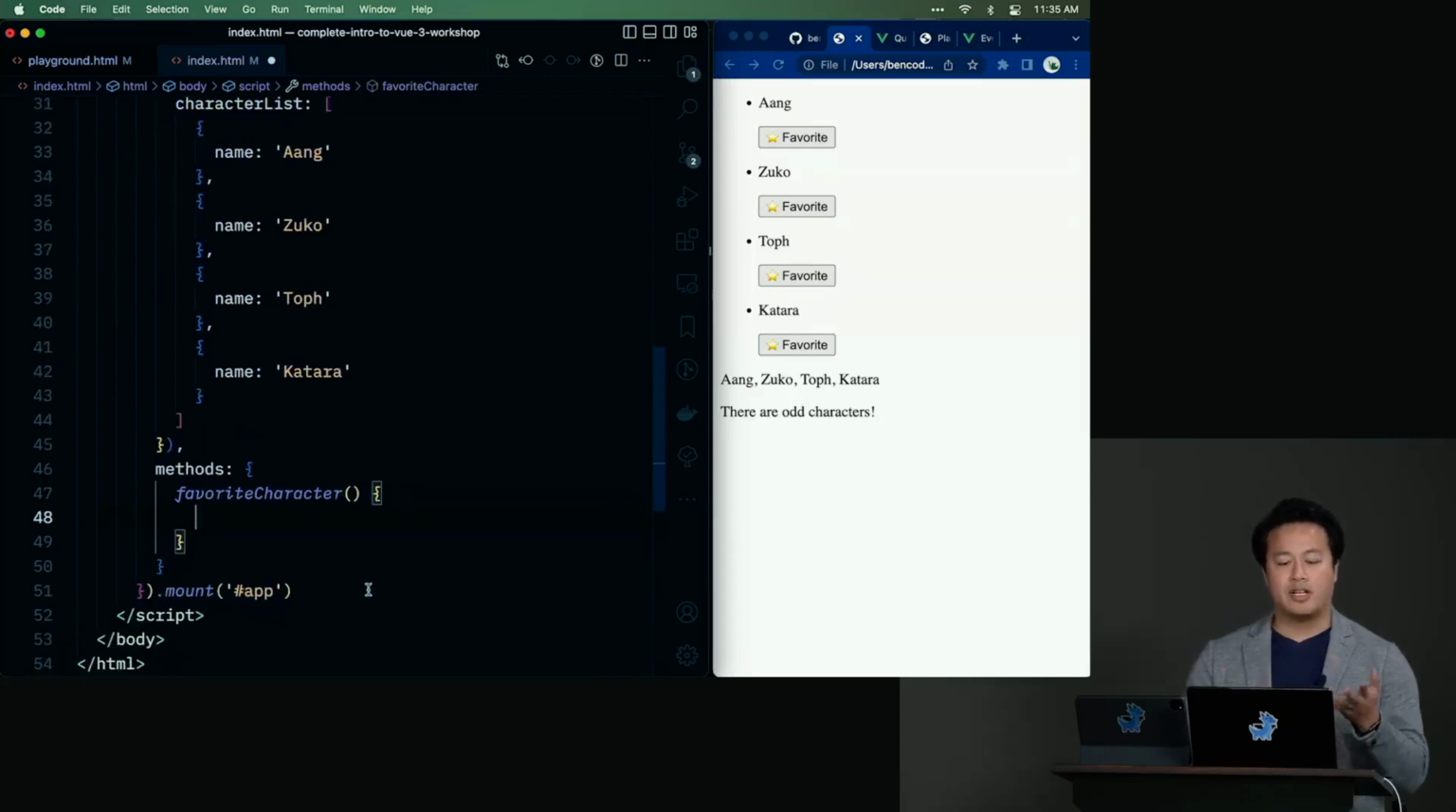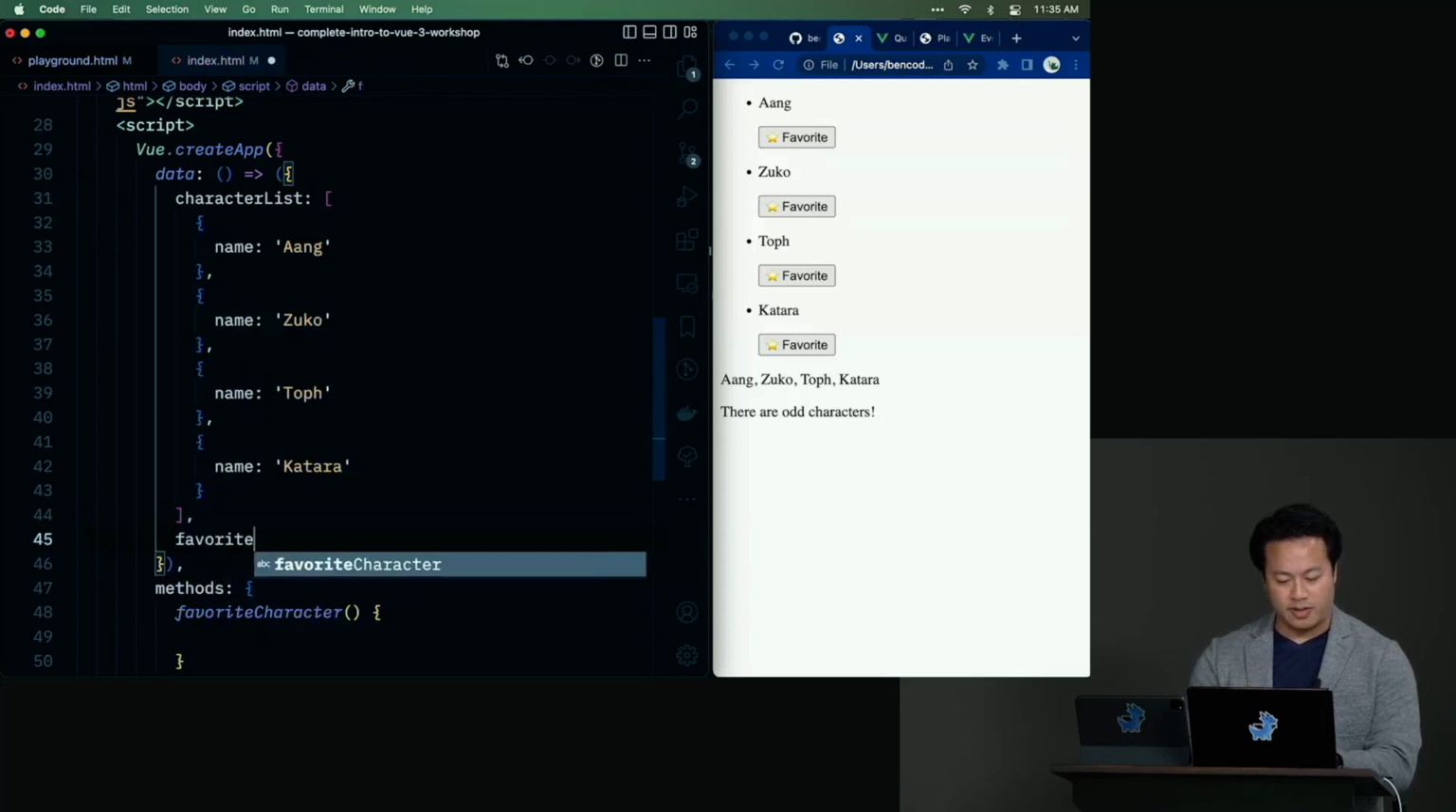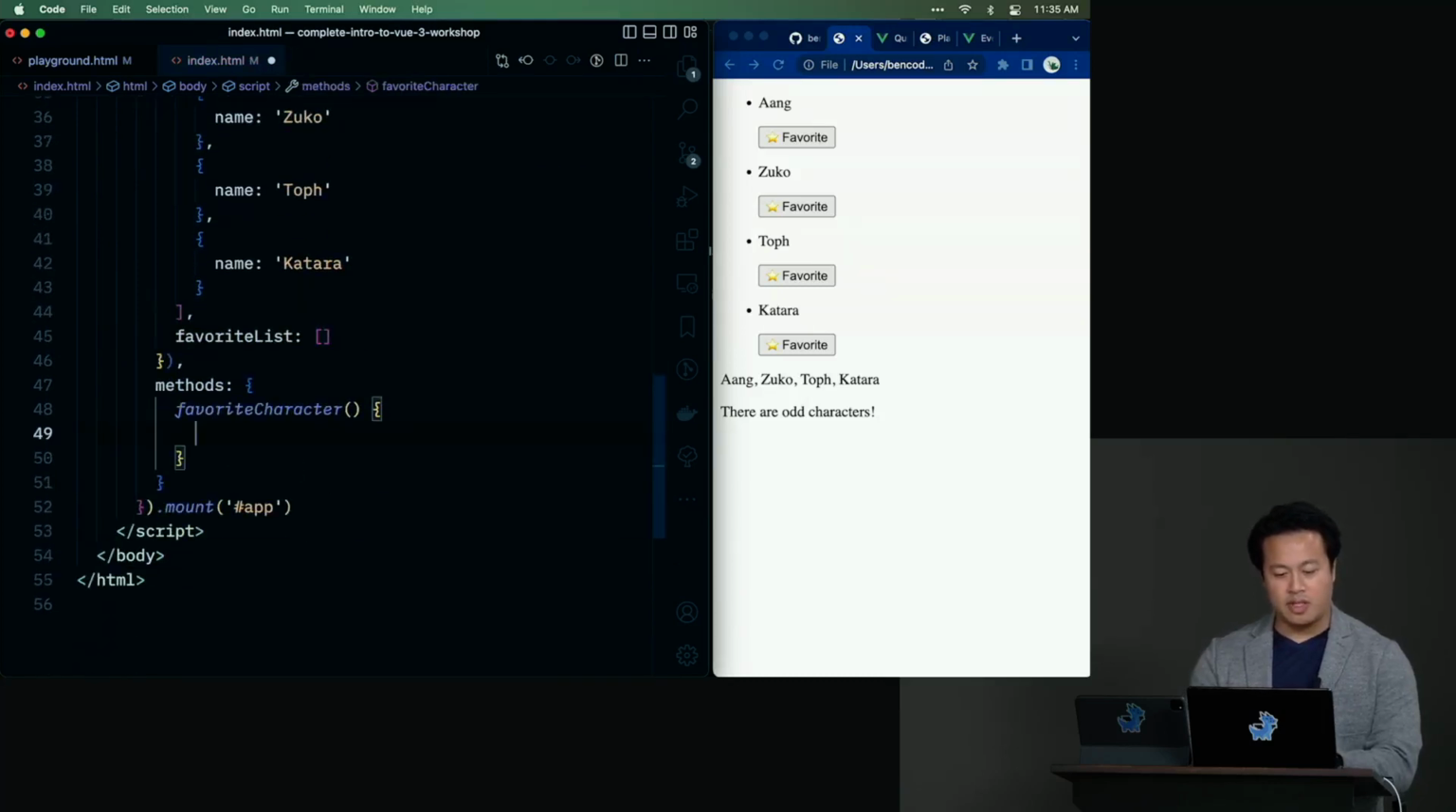And this is where the argument actually comes into play. Because at this point, there's a couple things. One, we need a favorite list. I like to try to go alphabetical whenever it makes sense. So favorite list, that's just an array. And what we want to do is this.favoriteList.push. What are we pushing? We want to push the character that's actually being called.